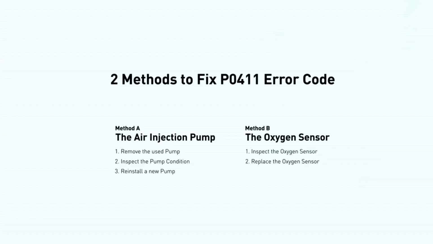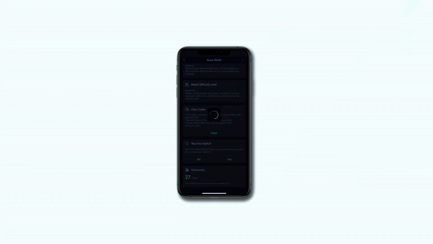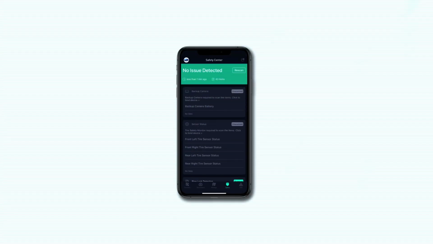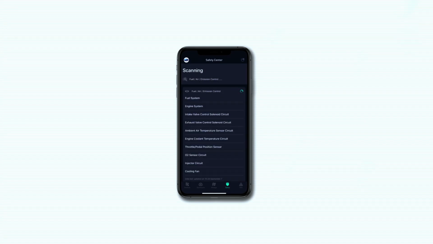So here are two of the most practical solutions to fix the P0411 error code. After the repair, you can now use the OBD2 scanner to clear the error code. And tap the rescan button one more time to make sure everything is fine with your vehicle.